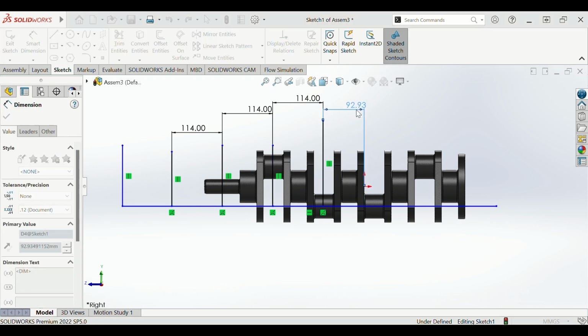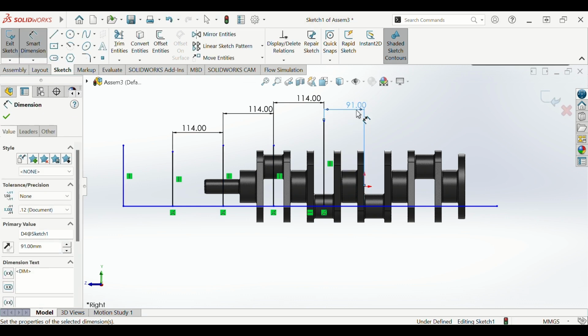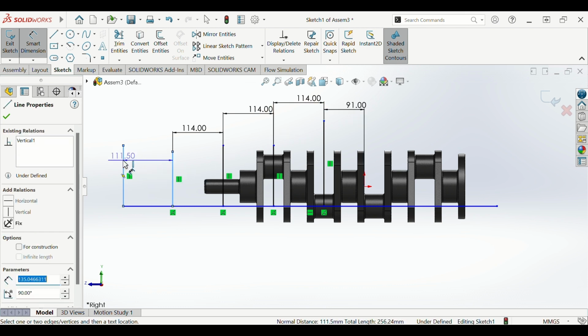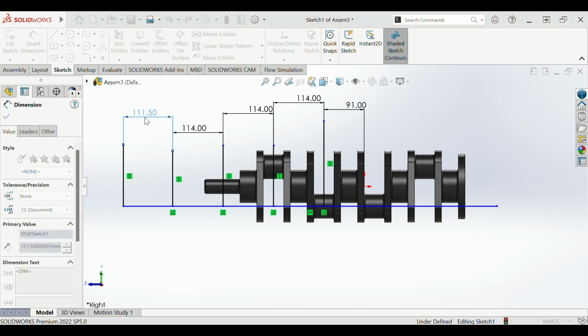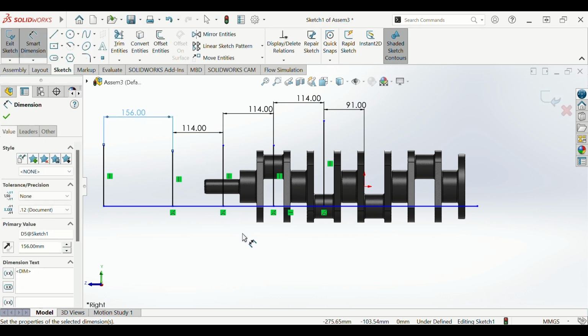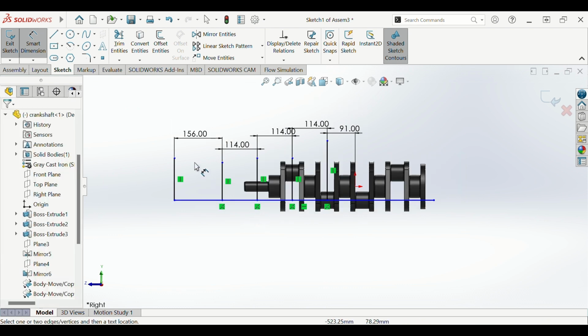Okay, and then from here to the origin, that's gonna be 91. Okay, correct. And then the front one is gonna be 156. 156. Enter. Okay. And what we're gonna do, I'm gonna press escape.